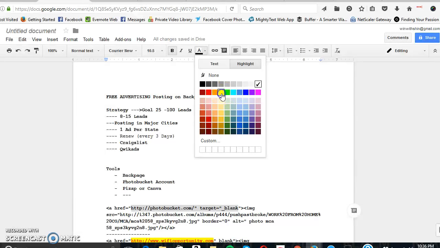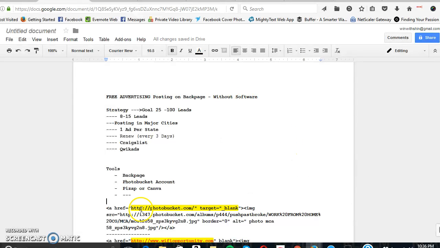Okay, so what you're doing is your first set of quotations. So it goes HTTP all the way to target equals quotation mark. You're gonna highlight everything from that right before the word blank. Okay, so everything before the word blank. Do not take out that quotation mark. Okay, you're gonna highlight everything from that quotation all the way.